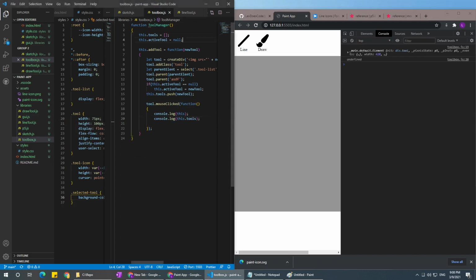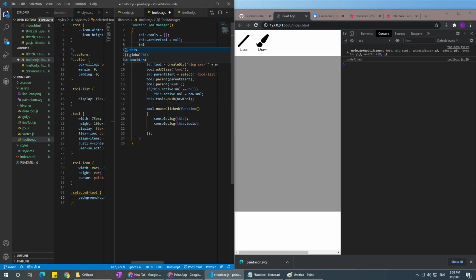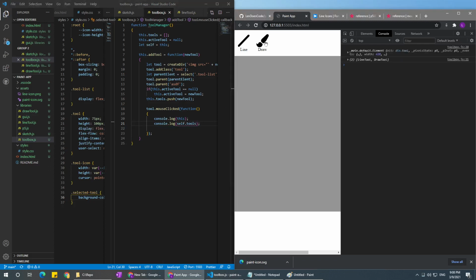So that is where we use another keyword for this. We do let self equals this, right? And if we do self.tools, now it is defined. And I have two things: line tool and draw tool. Cool.